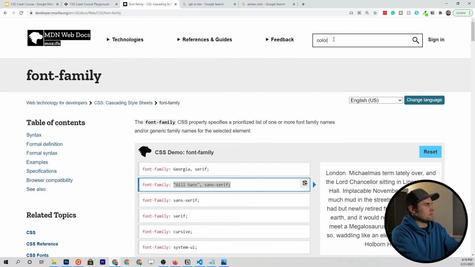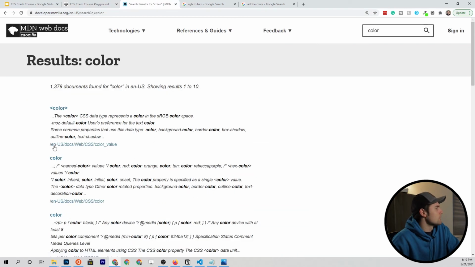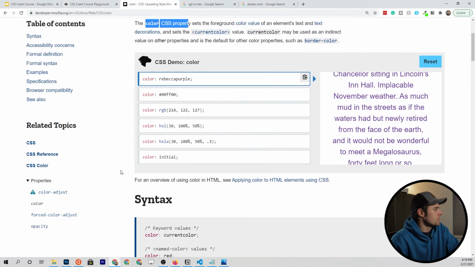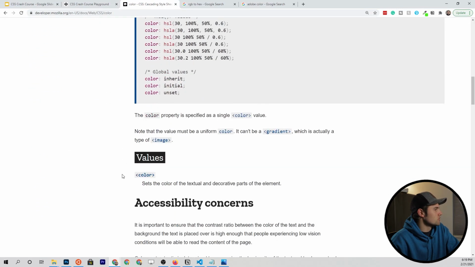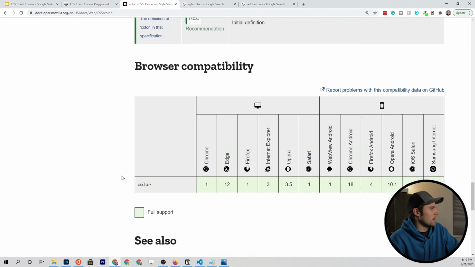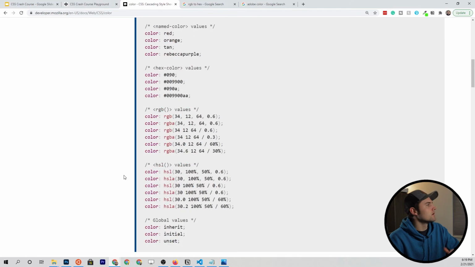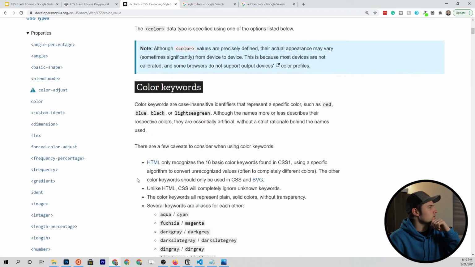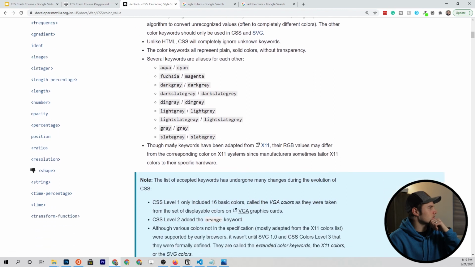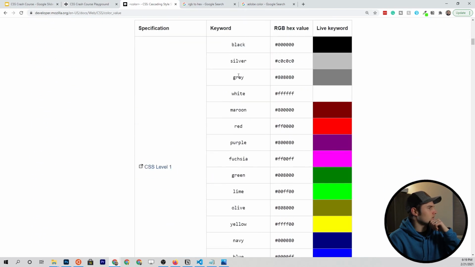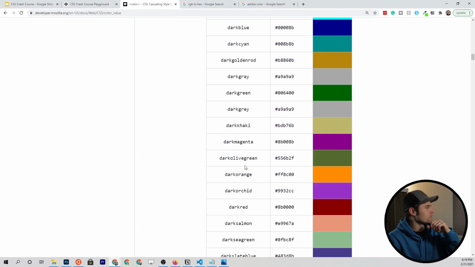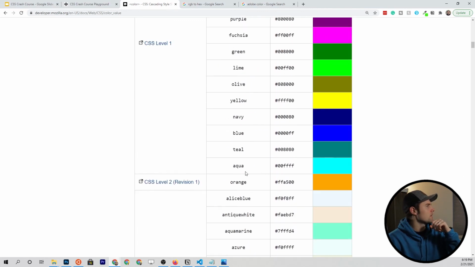So if you go to the MDN documentation, go to the color property, so the color CSS property, and then I believe there should be some sort of list of all of the possible colors that you can use. Let's see if we can find it here. So it looks like here's a few of the color keywords that you can use. This looks like a list. I don't know if this is exhaustive of all of the possible ones, but it sure looks like it.